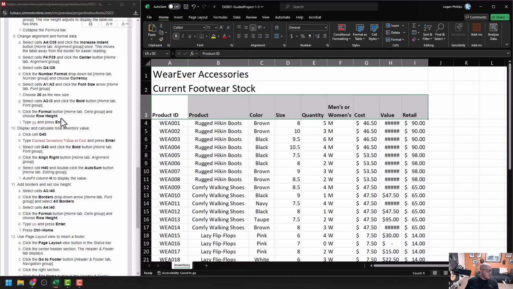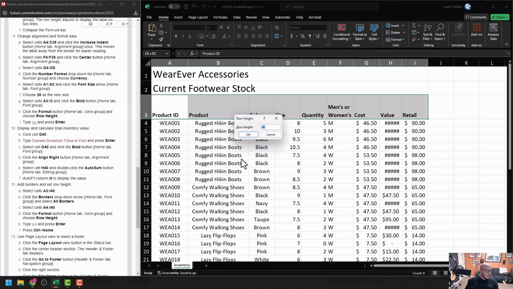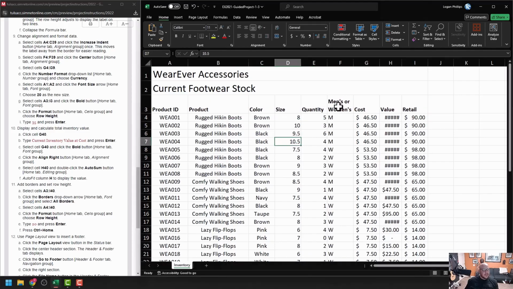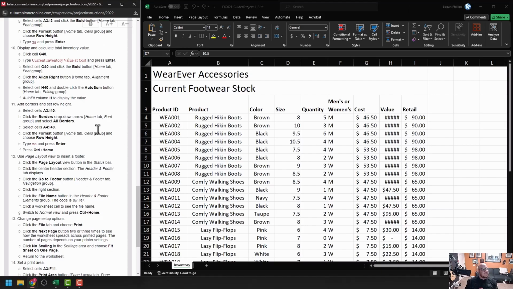And we're going to click on the Format button and choose Row Height. So let's come up here to the Home tab, Cells grouping, Format button, Row Height. And we're going to type in 35 instead of 45. There we go. So we shrunk it down a little bit so it's a little bit cleaner. We are now on to step 10. We're going to display and calculate the total inventory value.